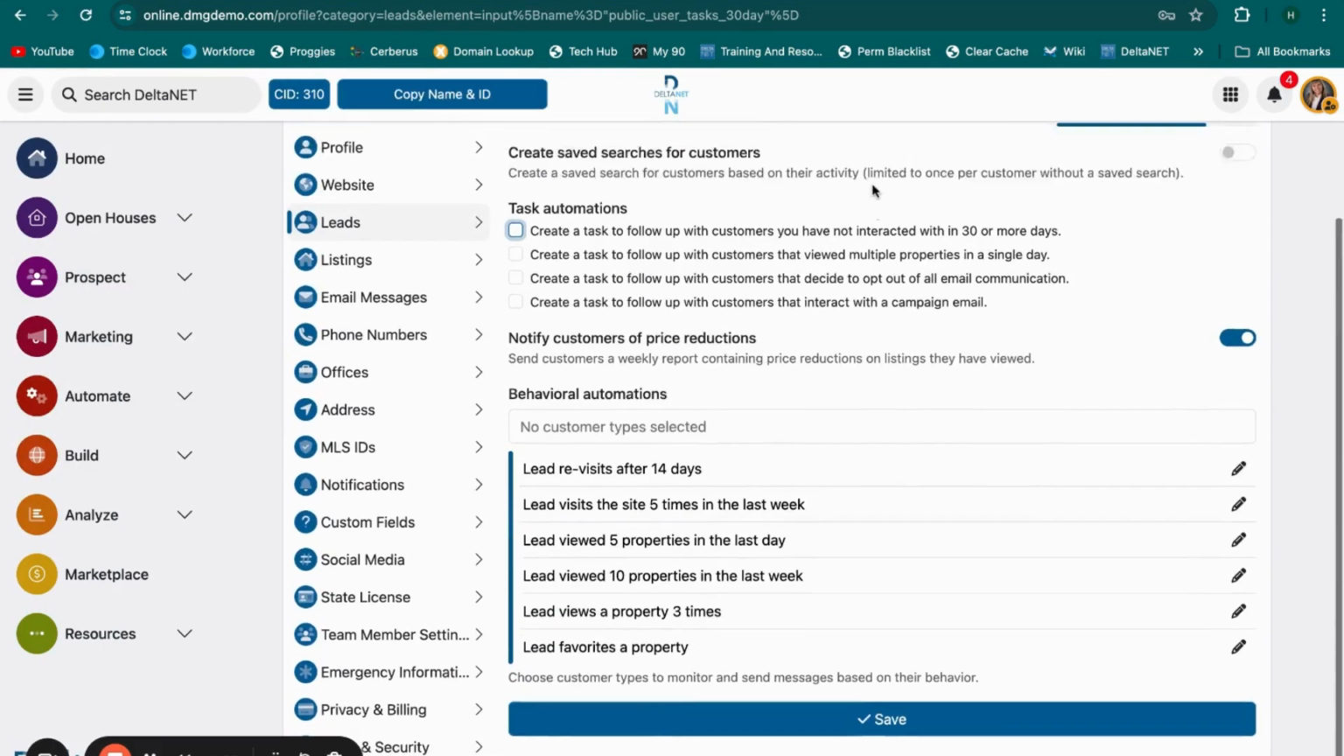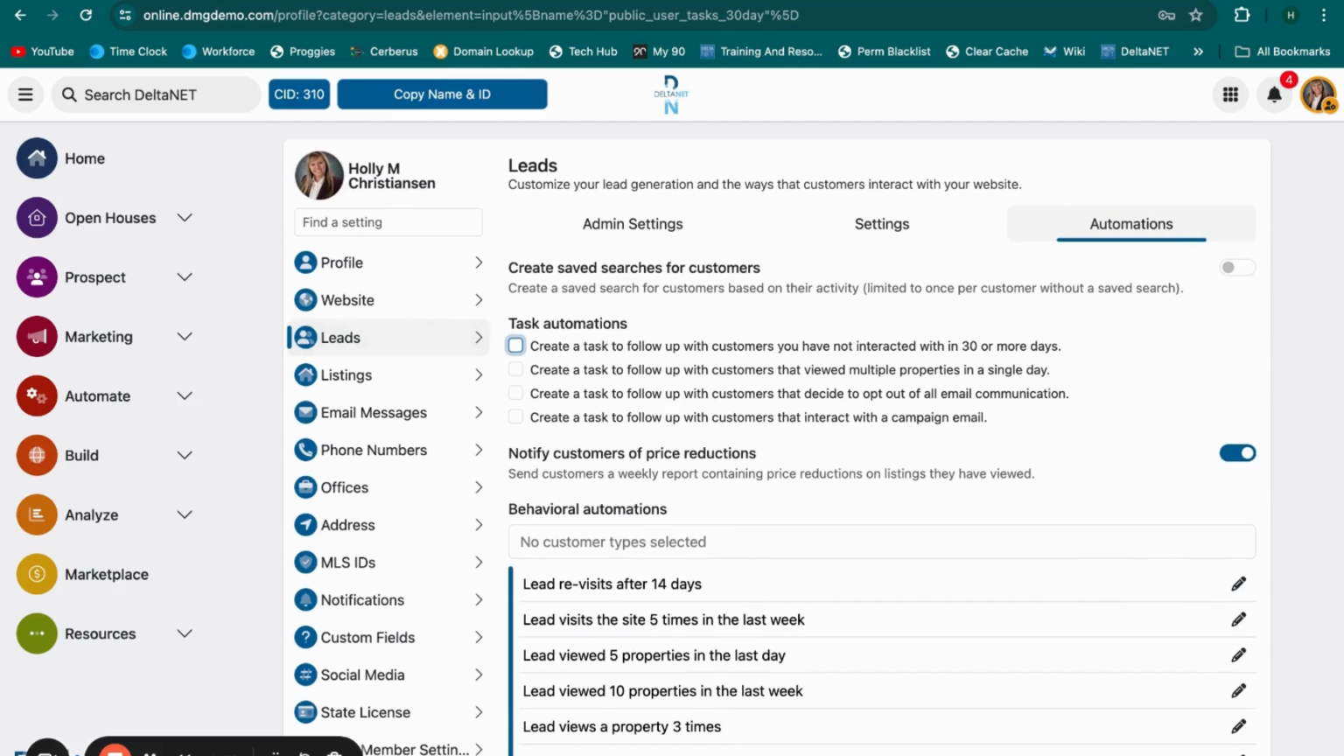So here from our profile page under leads, you'll see that you do have an option to create task automations here within the system. If you click these on, it's going to create a task for you to follow up with a customer when you have not interacted with them for 30 days, when they have viewed multiple properties in a single day, when they've decided to opt out for all email communication, or when they're interacting with an email campaign. So it's just a nice way that the system can communicate with you and create a task saying, hey, this customer might need some attention, and it's right there on your task list so that you can get to it.